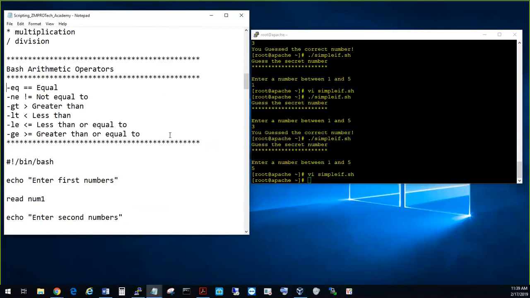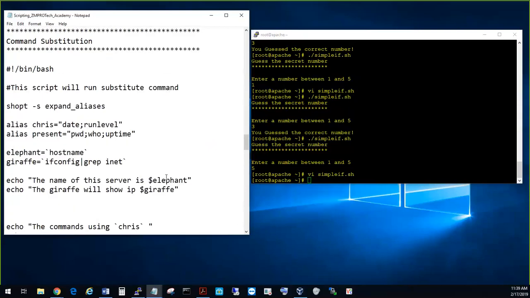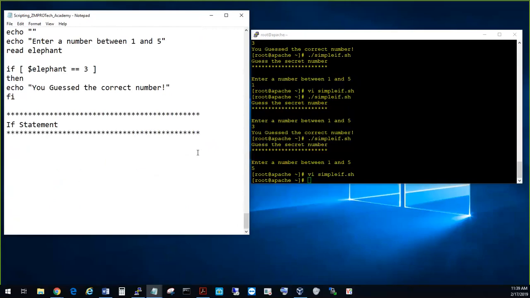That will lead to the next topic, which is if-then-else. So far it's only an if statement: if this is correct, then this is it; if this is wrong, this is it. But the next one is the if-then-else statement.